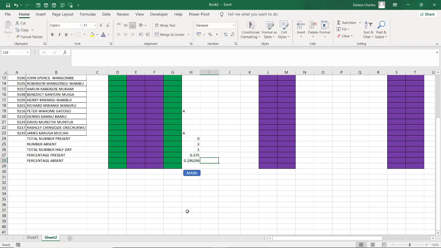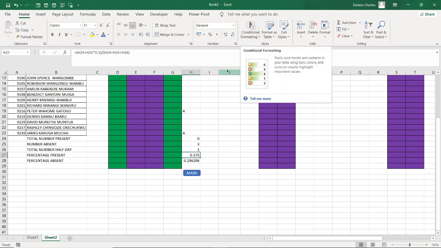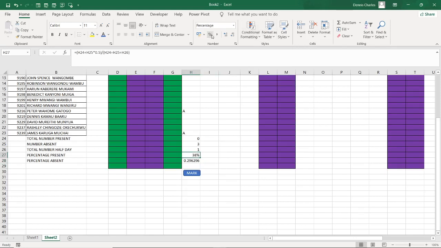0.2962962996. Now it will be doing the percentages. I'll have it in percentage, so I can have these two. I format the cell here to percentage, and then I make maybe one decimal place. I also do this to percentage, and then I make it one decimal place. Now I'm good to go.